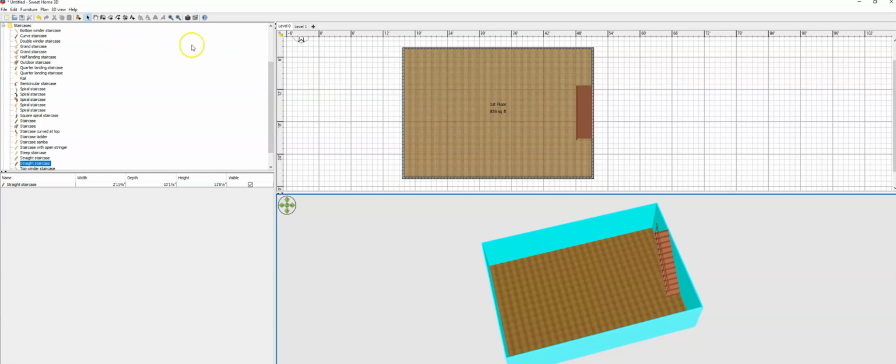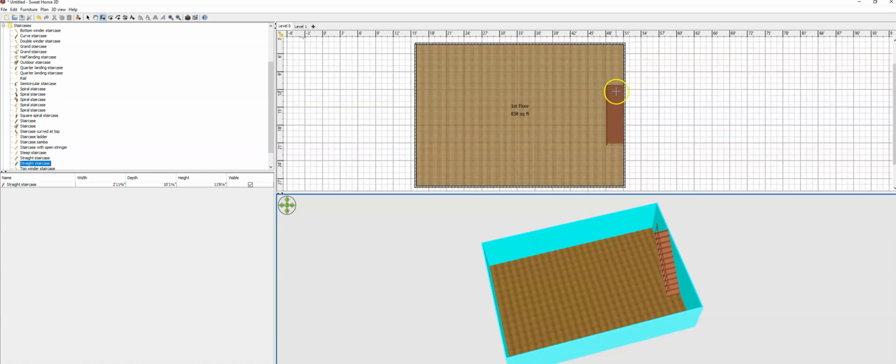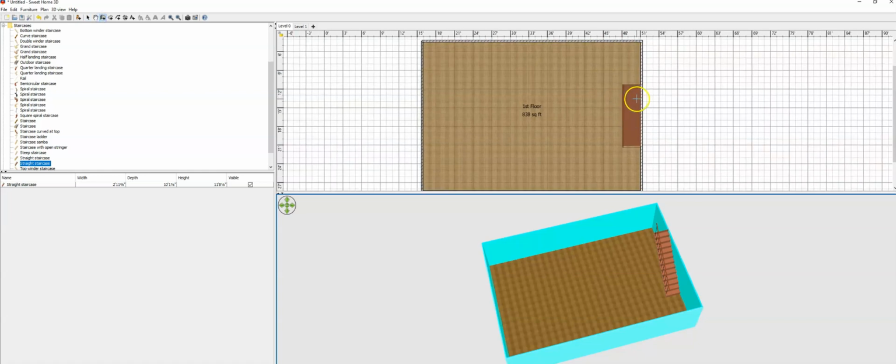So while I'm in my first floor, I'm going to go to create walls, and I'm going to zoom in a little bit here. To zoom in, I'm pressing and holding control and scrolling up with my mouse wheel. And I'm just going to create a wall that goes right around my stairs. This is only temporary, okay?